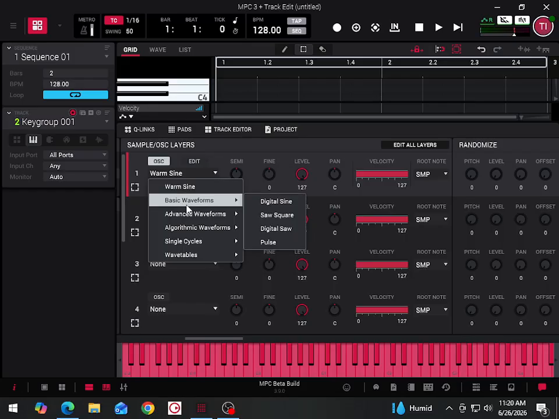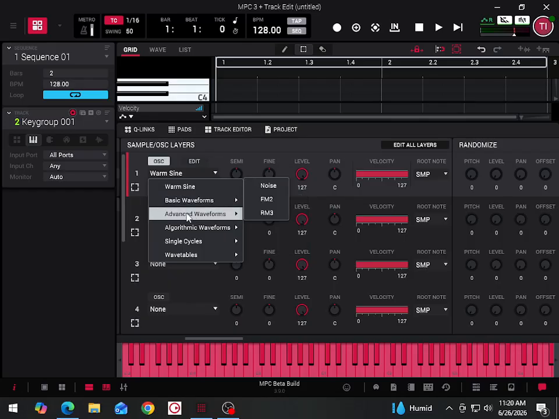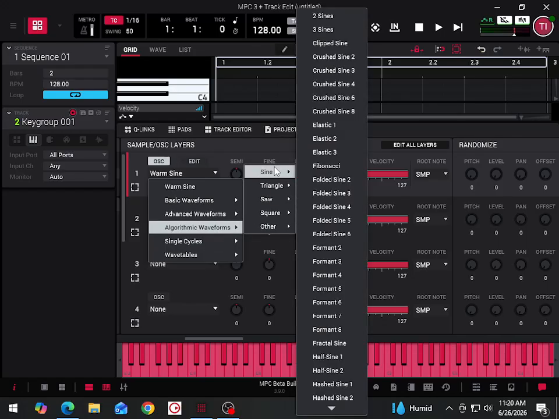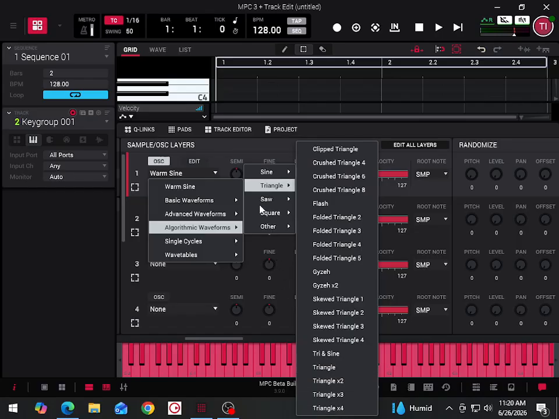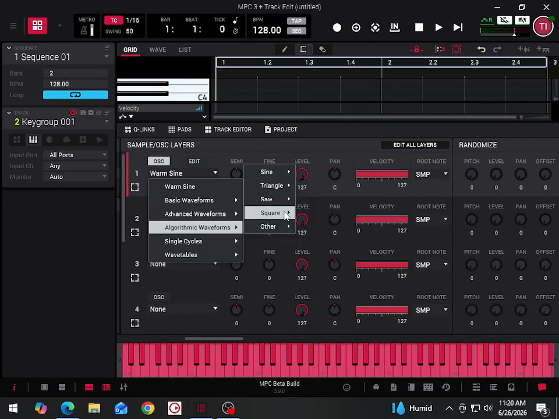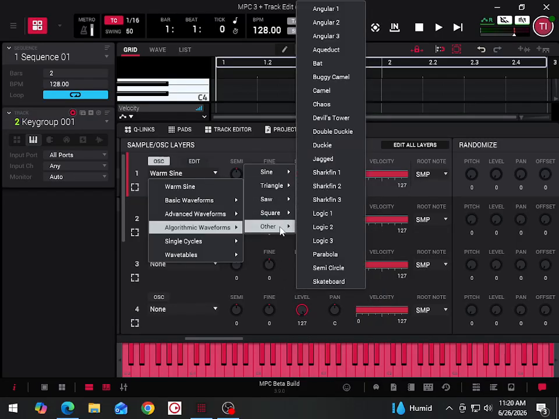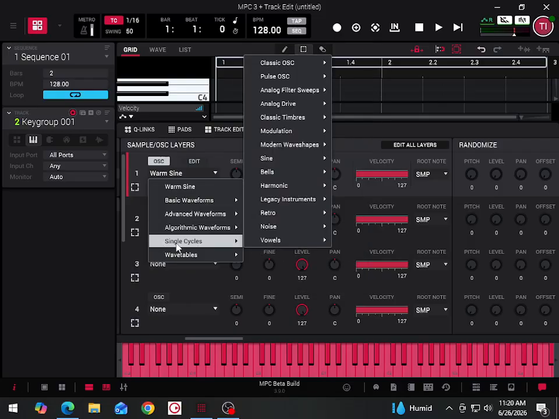All right. So outside of your plain sine wave, you have your basic waveforms: digital, sine, square, sawtooth, pulse; advanced waveforms: noise, FM2, ring modulation 2. Algorithmic waveforms is where things get interesting, because then you have your multiple kinds of sines, triangles, sawtooth, squares, and other. Then when you get to the single cycle waveform, it just gets incredible.